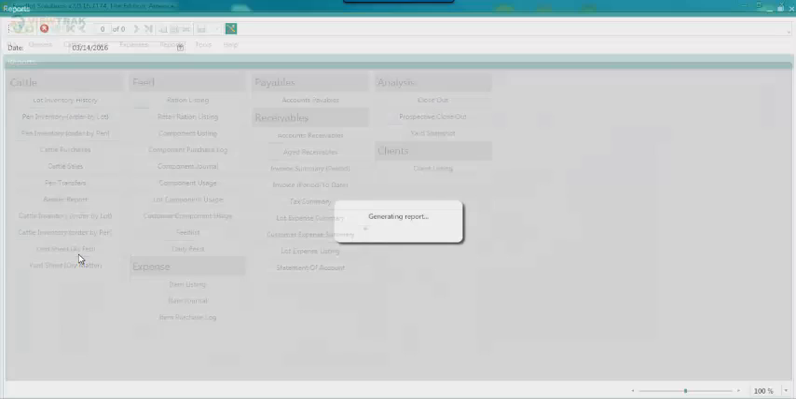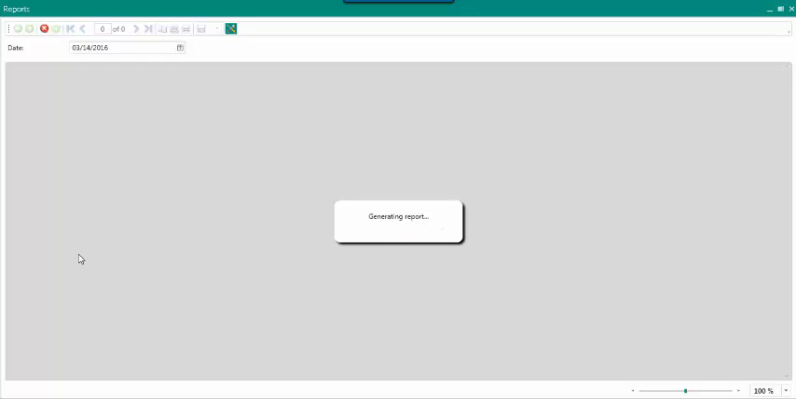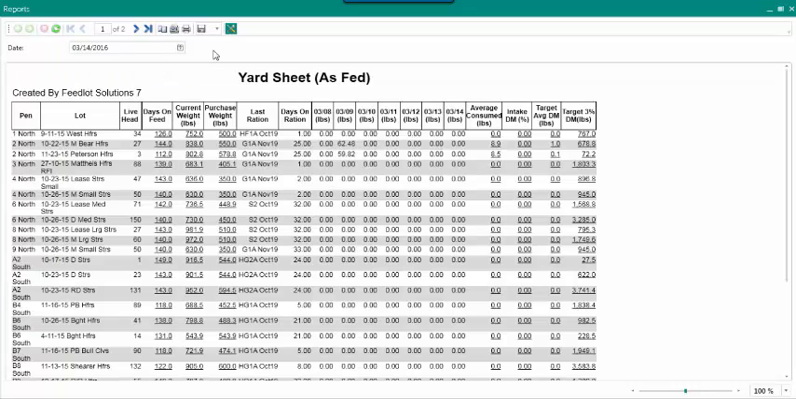The yard sheet, as fed or dry matter. You can select a specific day for this report to be done. If you do not select a date, the program will automatically do your current computer date. So in this example, my cattle have not been fed the past few days, so the actual consumption information is blank on most of these.